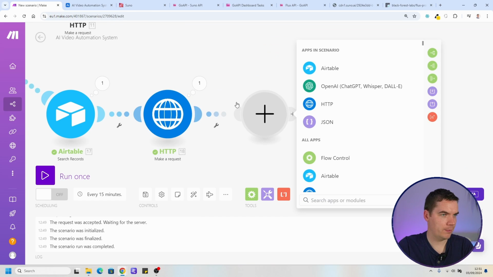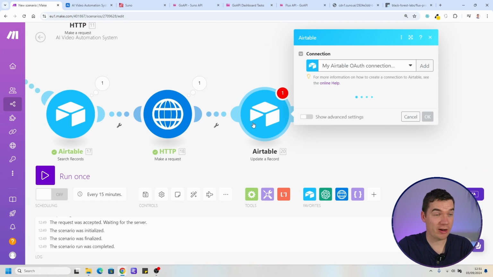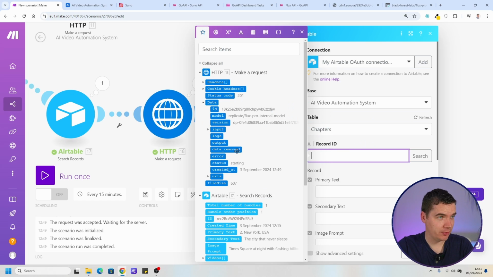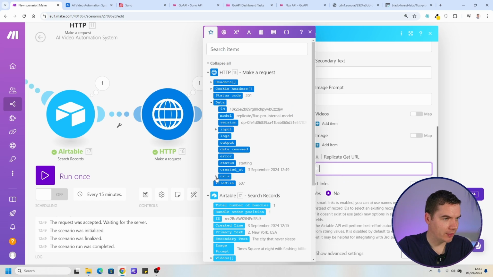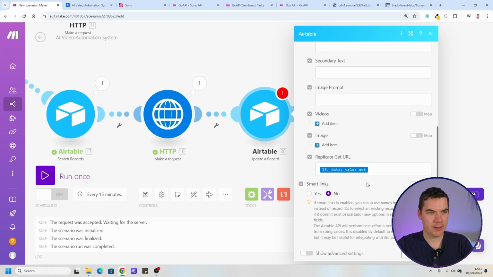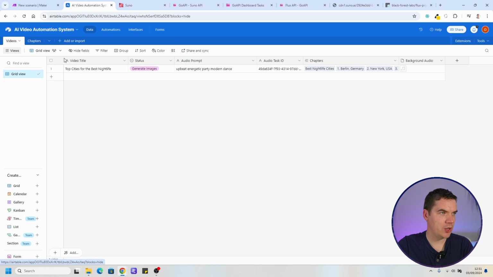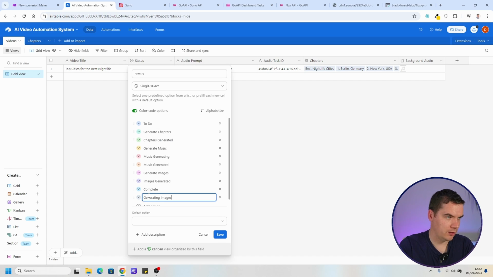Okay, so let's do that. And then come back into here, Airtable, update a record. So we're going to update the record we just fetched. So it's chapters. We can pass in the ID that we just got here, number 17, which is that one. And then replicate get URL, and we can fetch that there. Cool. So that's what we need to hit to fetch the response. And now the other thing is, let's update the videos so that now says generating images. So let's create a new status again, generating images.